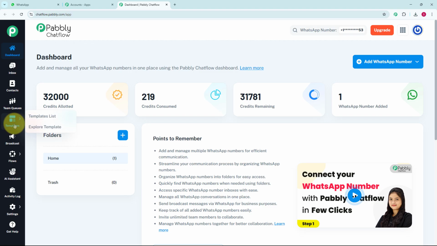Now next feature we are getting is templates. You can create your own templates from here. Now another feature we are getting is broadcast. If you want to broadcast any message on a preferred date or time, you can click here.